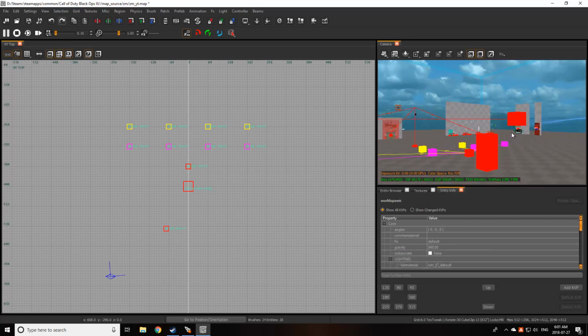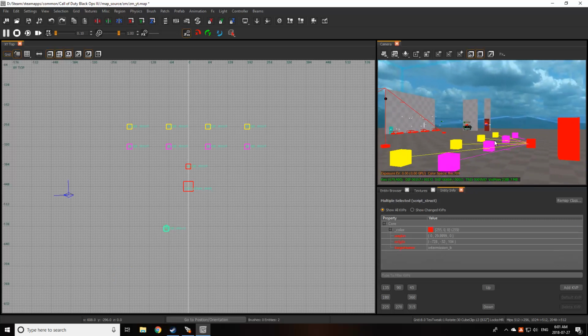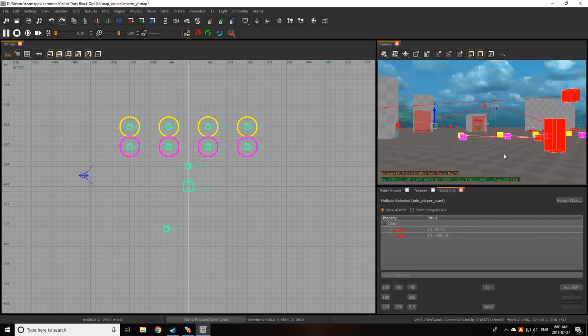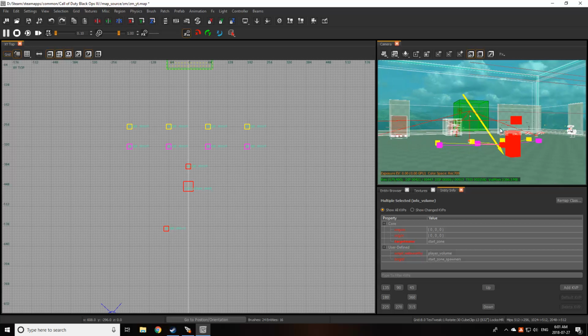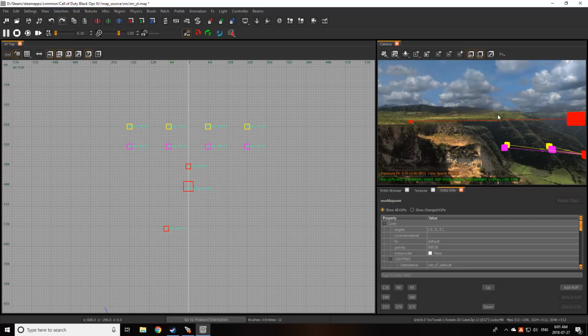So we're going to keep this, and we're going to keep the player respawn points. And we're going to keep the info player start. So then if we hit the I key, it's going to select the inverse of everything we selected, and we can just hit backspace. So now we only have the things that we wanted to keep.